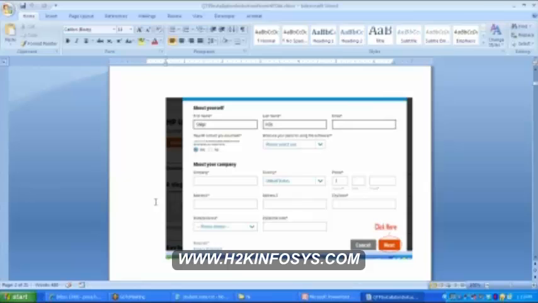After that, it will take you to this kind of window wherein you got to fill all the details about you. Fill all the details and then click on next. For company, you can fill out H2K. You can fill out any company, okay? They are not going to do any check over there.